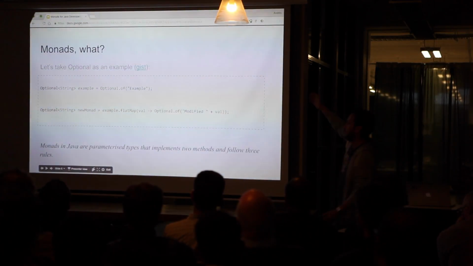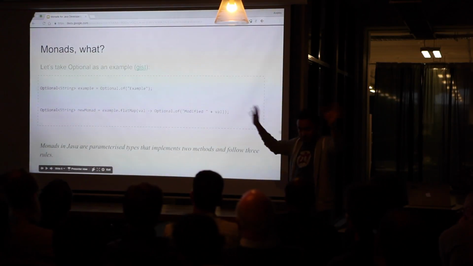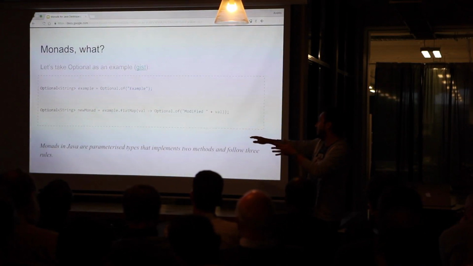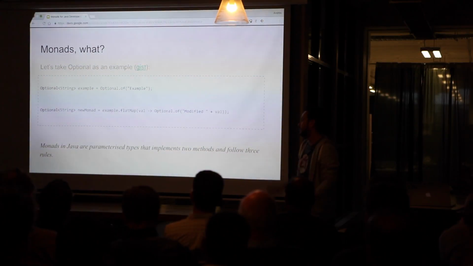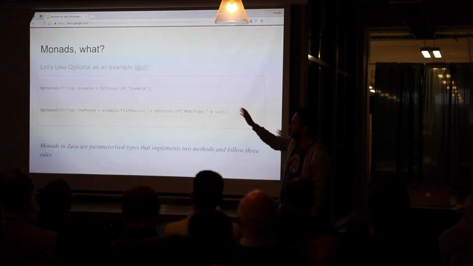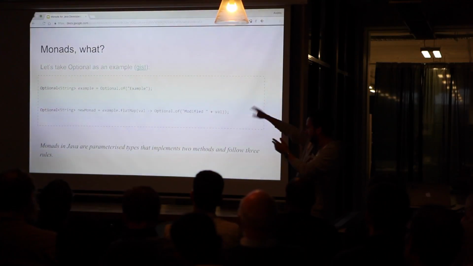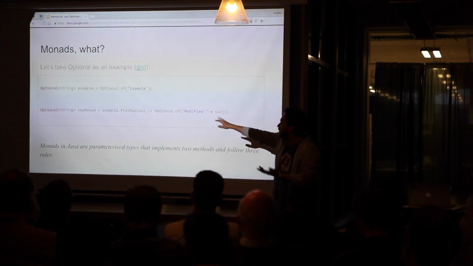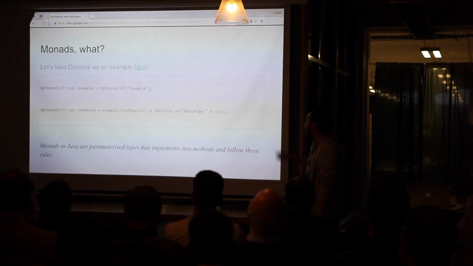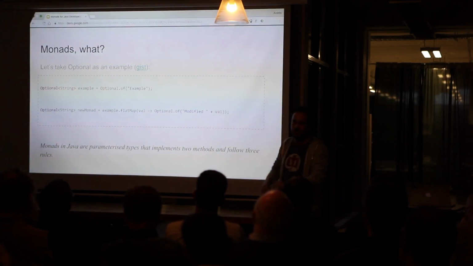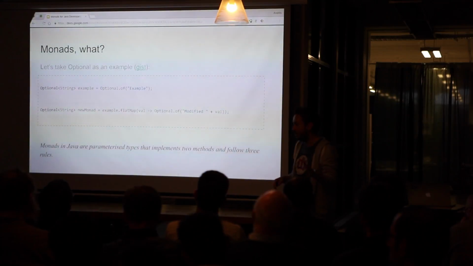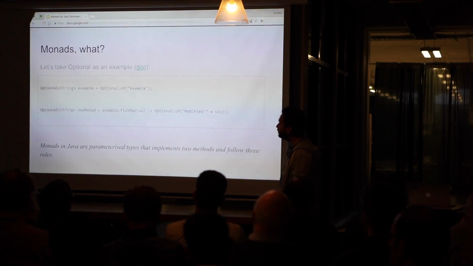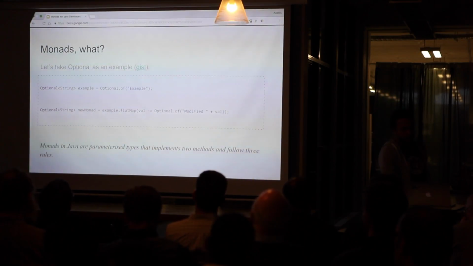So we can say the following. We can say that monads are parameterized types that implement two methods. The first one is called unit, in this case optional of, and bind. Bind is called flat map in Java, most of the cases. And also, they follow three rules that we are not talking about, but they have to follow them. Believe me, but we are not talking about that. Those things are monads.